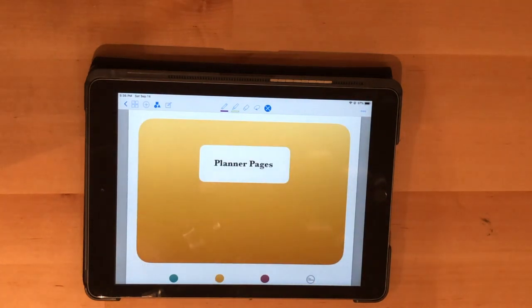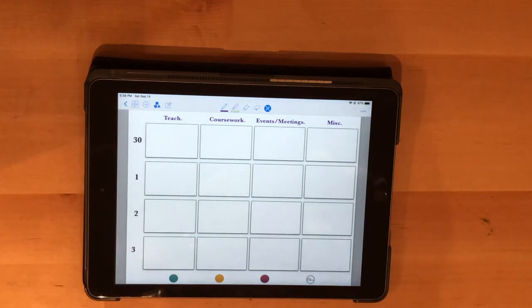Now, as far as planner pages, I showed you the layouts in my teacher planner, but I wanted to show you that the 4x4 template also comes with the free planner. There's only 5 in the free one. There's 37 templates in the one that you can pay for. But in this case, with the 4x4, I haven't taught or had a class on a Friday in my whole time as a PhD student.